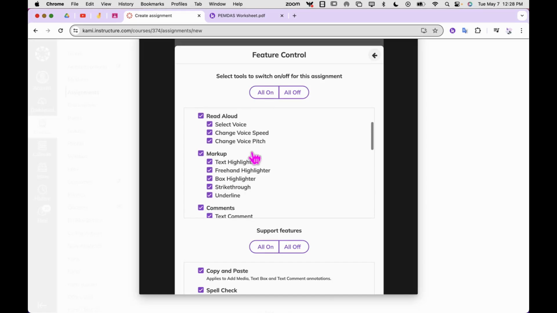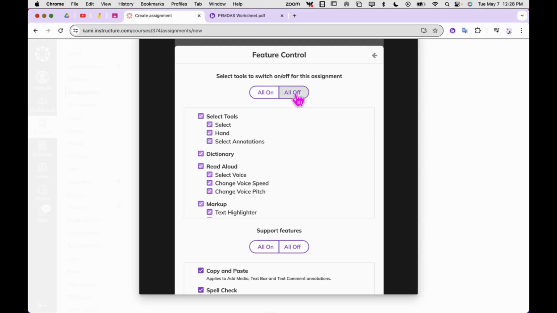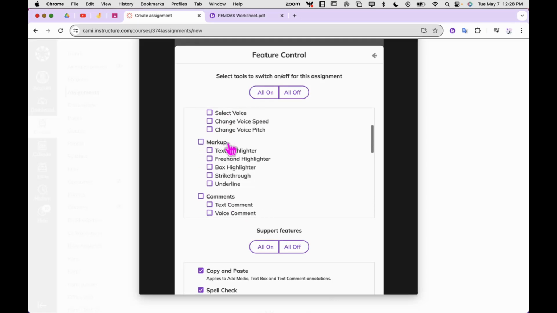What I typically do when I do this is I'll choose all off. And then I think critically about each tool and whether or not it's important for students to have in order to complete the assignment. I always give students the select tool. The select tool is the mouse to be able to move things around. And then you can decide at this point, what else would students need?